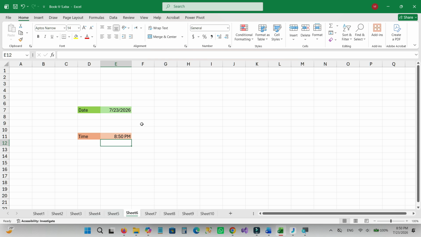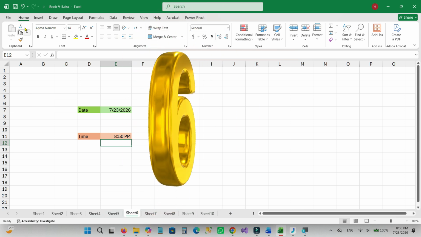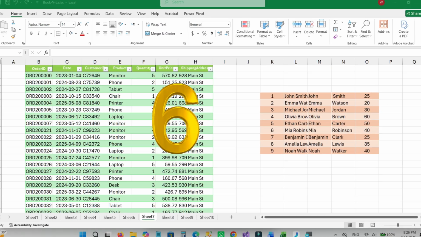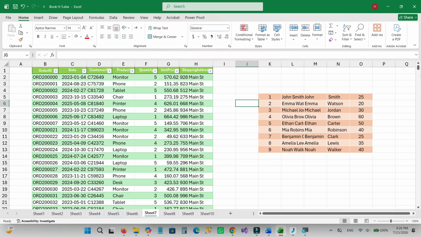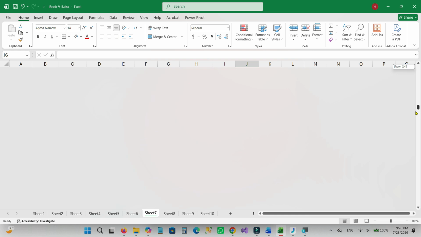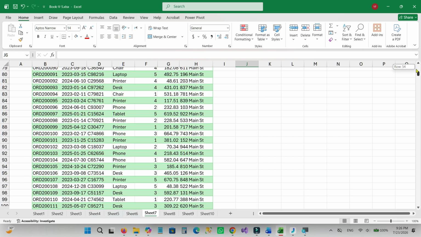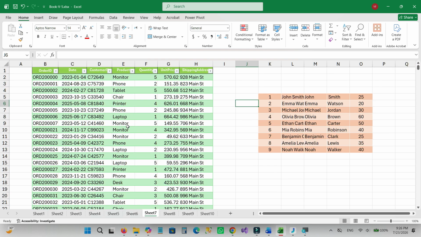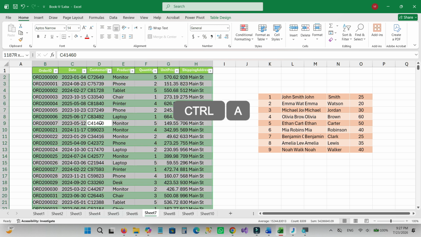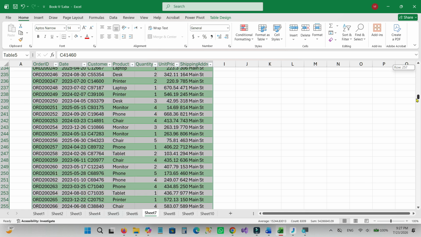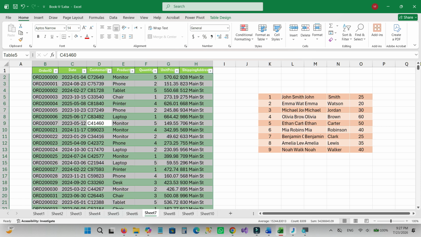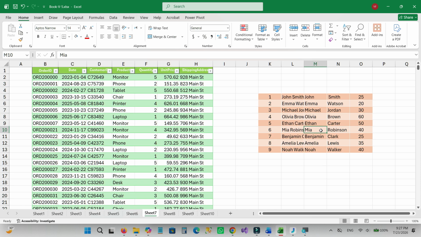Fast, accurate, and professional. Stop wasting time scrolling through thousands of rows just to select your data. There's a much faster way to do it in a blink. Just click any cell inside your dataset and press Ctrl+A. Excel instantly identifies the entire range and selects it for you, no dragging required. This is perfect for large tables where you need to apply formatting or filters to everything at once.